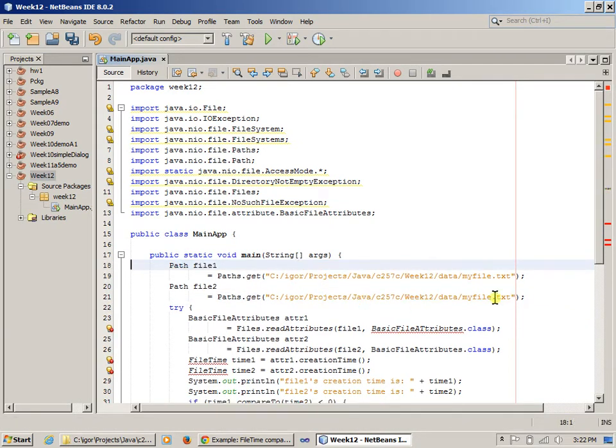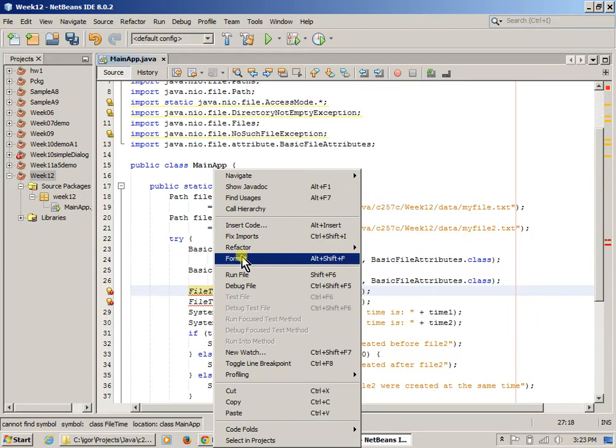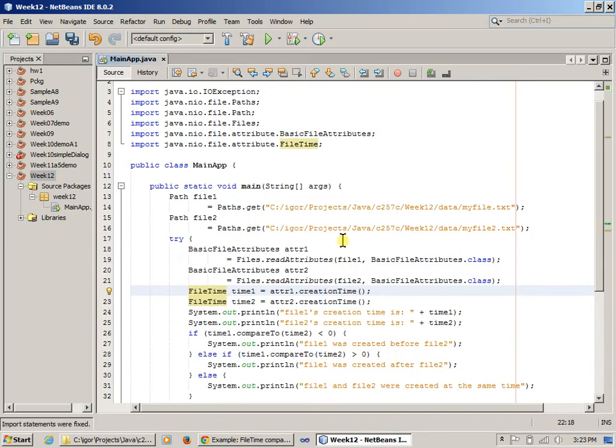All right, and of course I have my file and my file 2 in my directory, as far as I can remember at the beginning of our presentation. So we have a couple of these basic file attributes. Attributes is misspelled over here. It needs to be lowercase. Okay, very well then. So we have this sample, and FileTime, of course, also needs to be imported. So we're going to fix the imports, and so FileTime is just another helper object that we need to import.